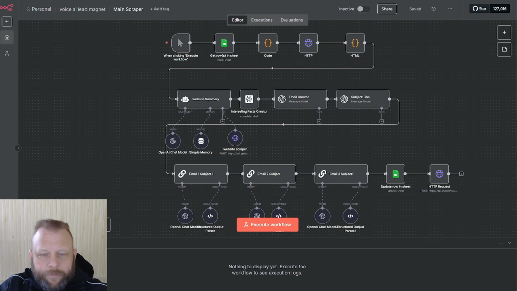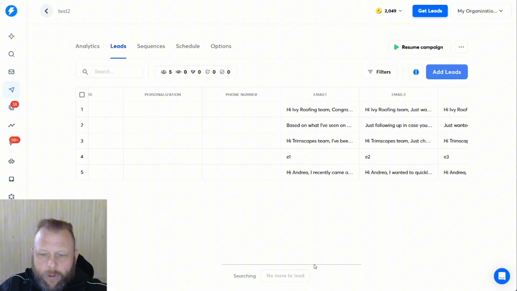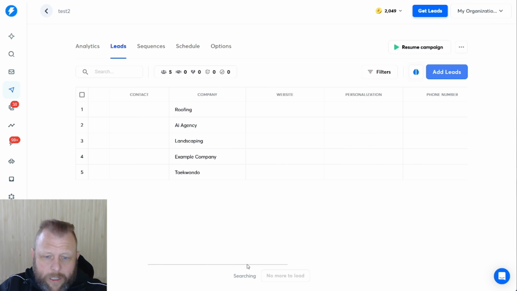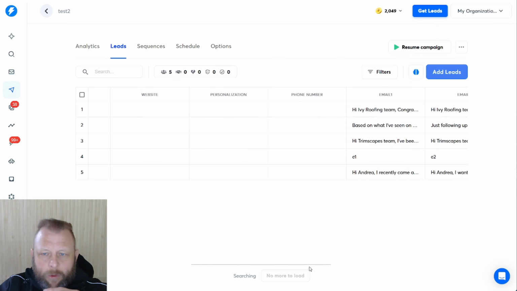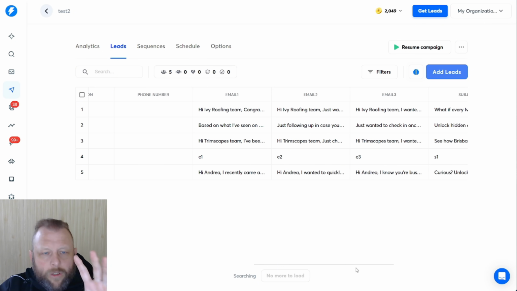But at the end of the day, you'll have a lead list that it will automatically import into Instantly, and the sequence will be filled out. You actually don't have to do anything as long as you set up Instantly to run your campaign. I'm not going to go too much into Instantly, but this adds your leads into Instantly automatically, and Instantly will do the rest and send out the emails.